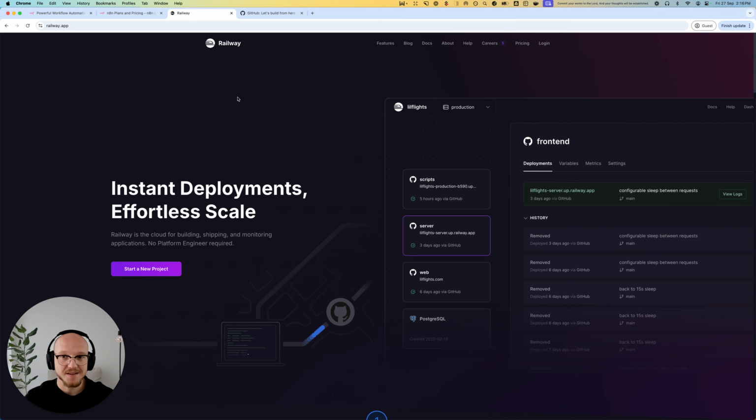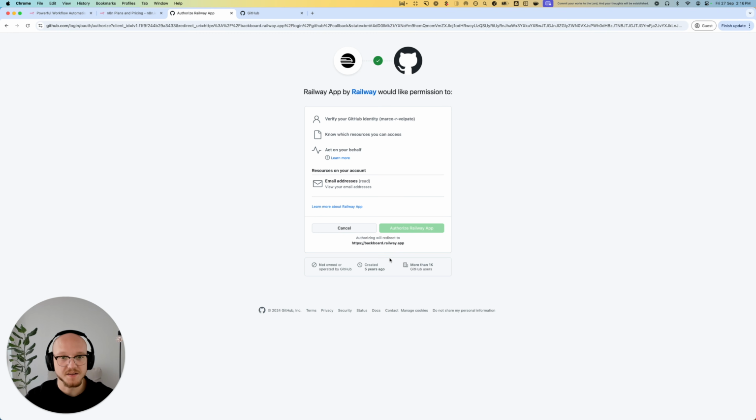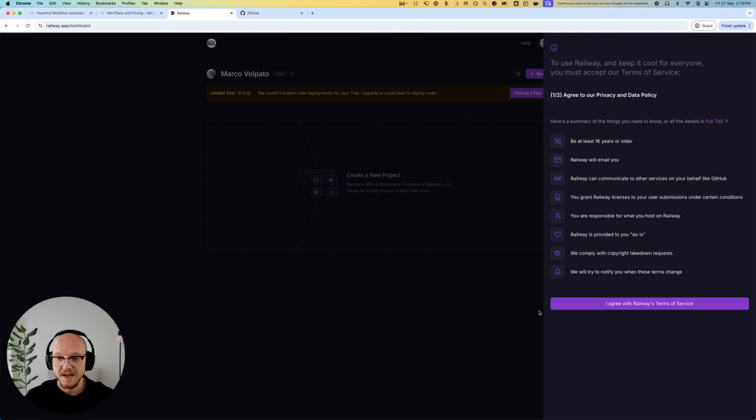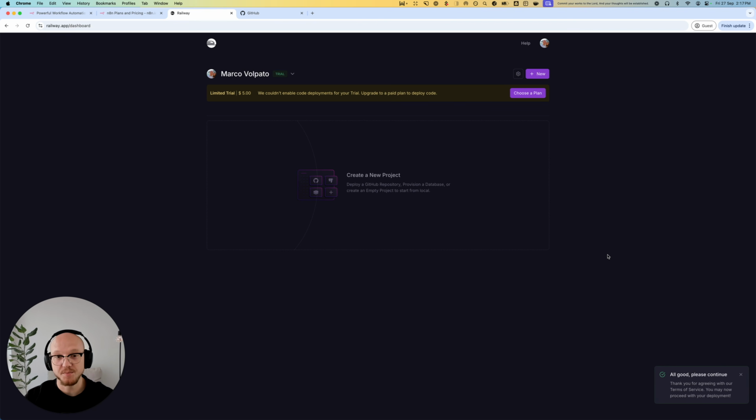Once you're on railway.app, you can click the login button. And here you can just click GitHub. What this is going to do is it's going to say, would you like to authorize Railway? You click yes. Now, you'll have to agree to a few different terms. It's basically saying, don't host anything illegal. Don't use it for crypto mining and stuff like that. And you just click, I will not deploy any of that.